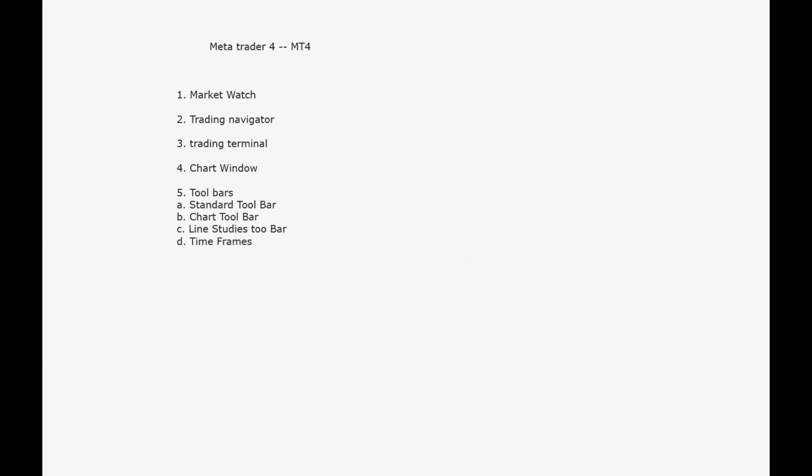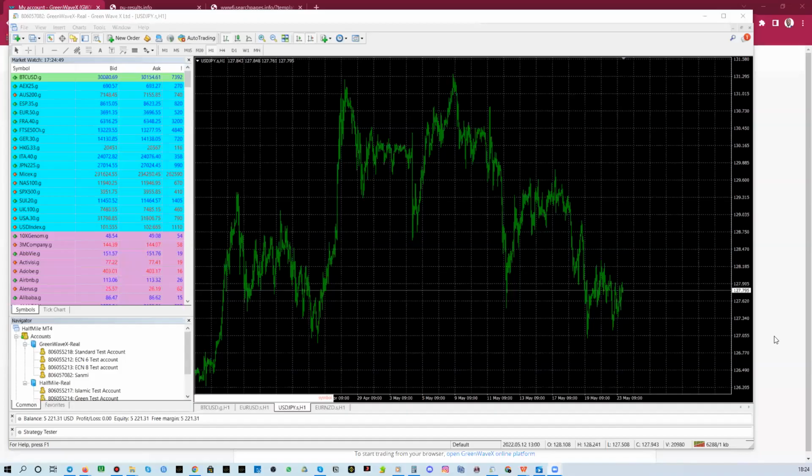So for you to log on to MetaTrader 4, first you need to have a trading account with GWX Exchange, with your broker. Okay, so that's it. You need to have an account with your broker. I hope you can see my MetaTrader 4. Can we please confirm you can see my MetaTrader 4?